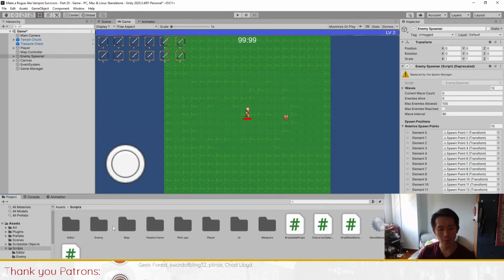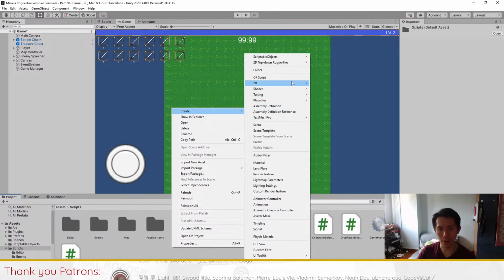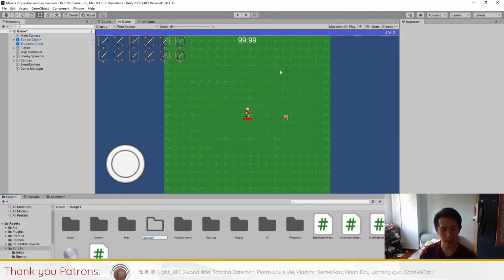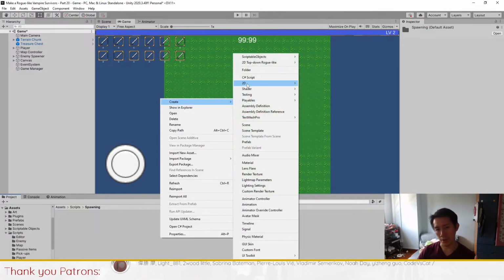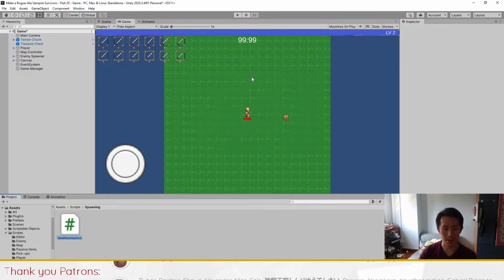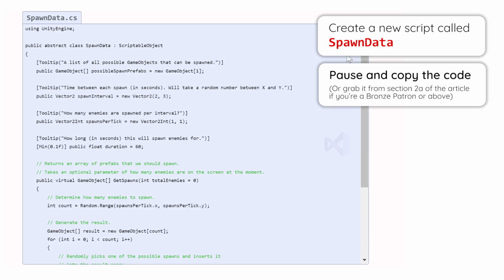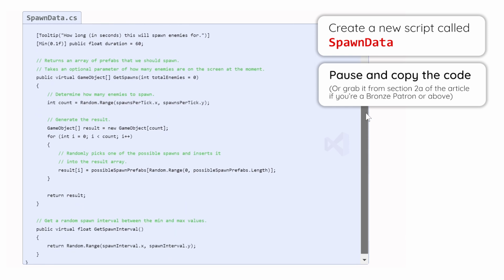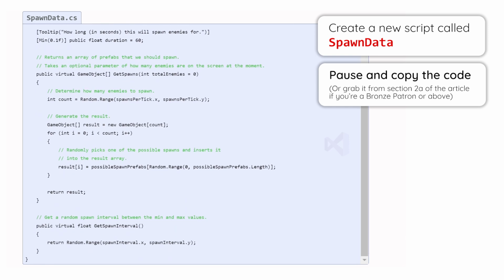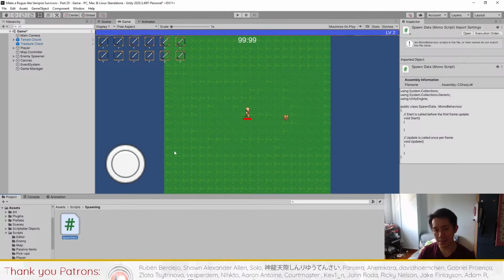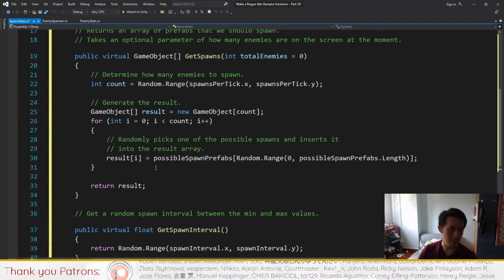I'm going to put all my new spawning scripts into a folder called Scripts, and it's going to be called Spawning right here. So the new folder is Scripts/Spawning. Then I'm going to create a new script called SpawnData. SpawnData will serve as the basis for all of our spawn information.